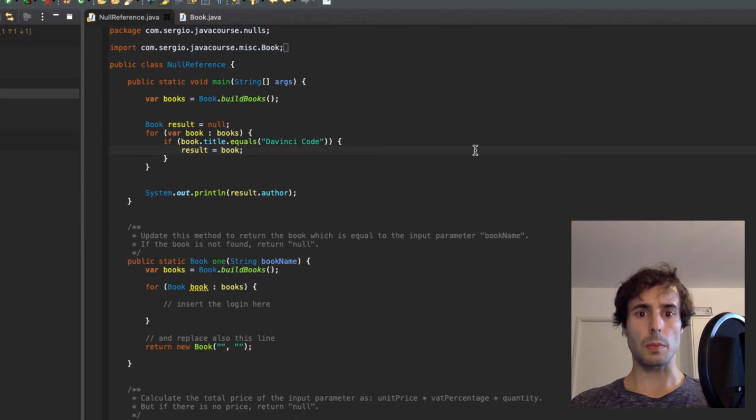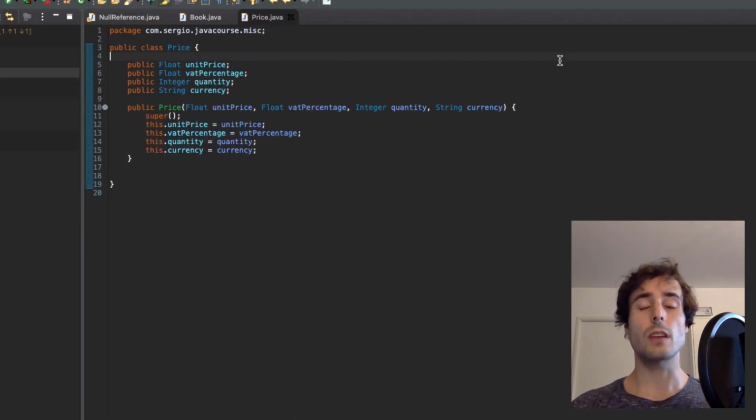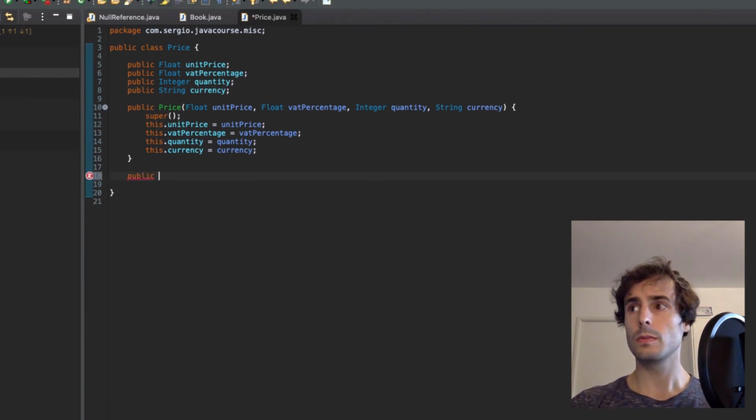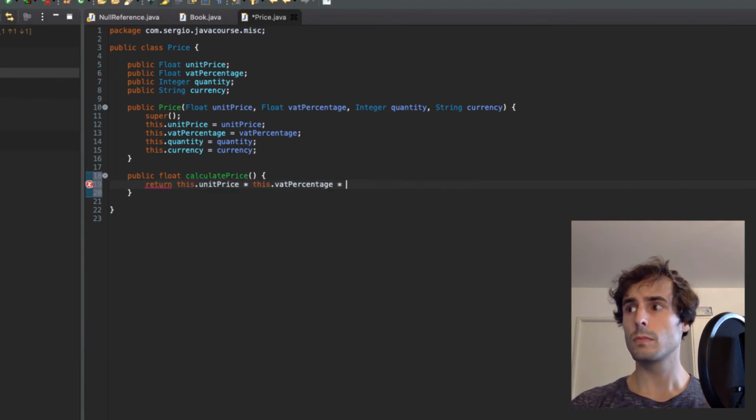Let's see another example, the price object. This object contains all you need to know to calculate a price: the unit price, the VAT percentage, the quantity of elements, and the currency. To get the final price, I may have a method for that. I may multiply all the quantities.